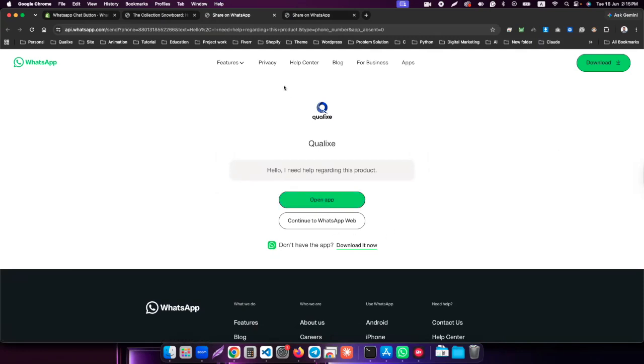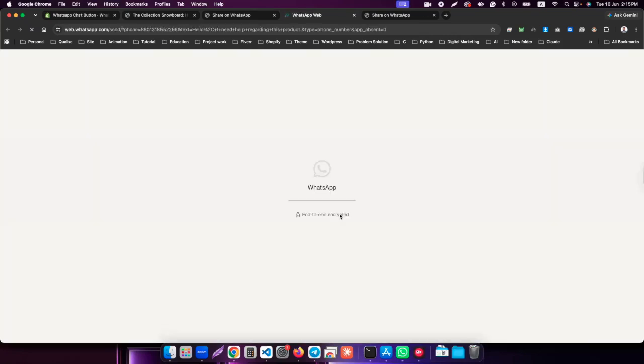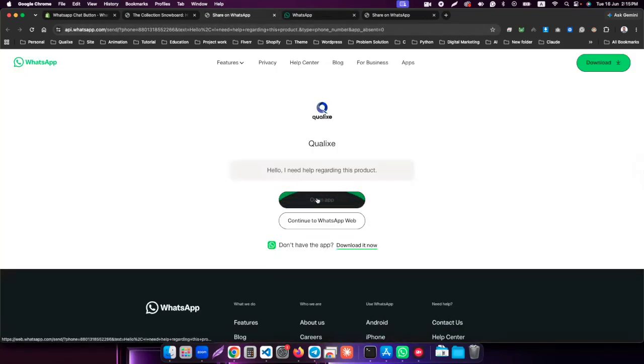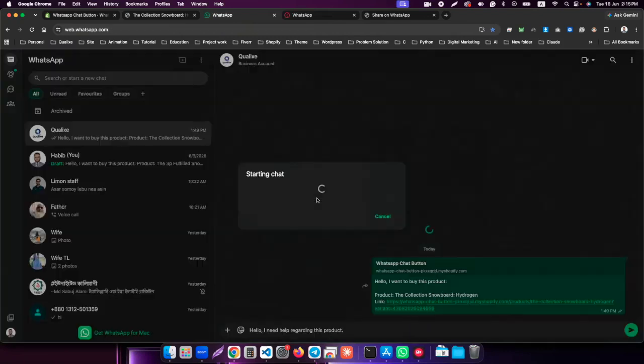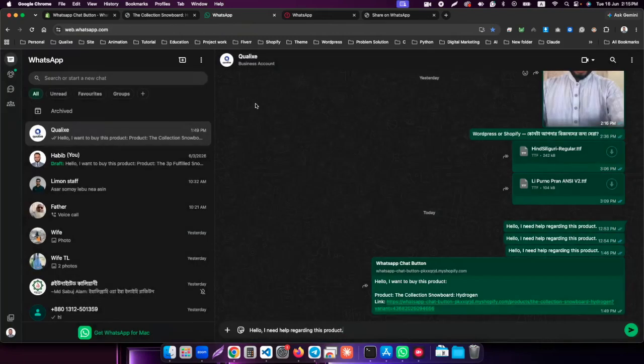When you close the pop-up, the two buttons are the same. Continue. And if you open the app, the first time you can use the app, otherwise this button is also the same. Here is the text, and send.